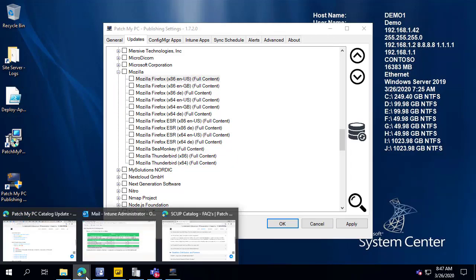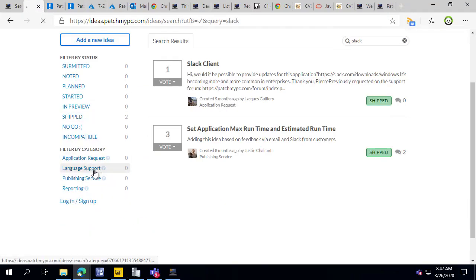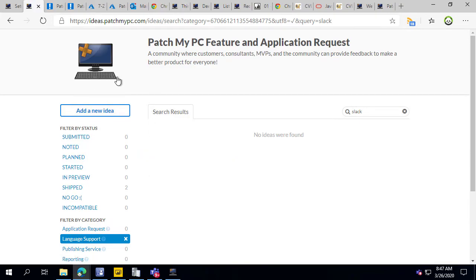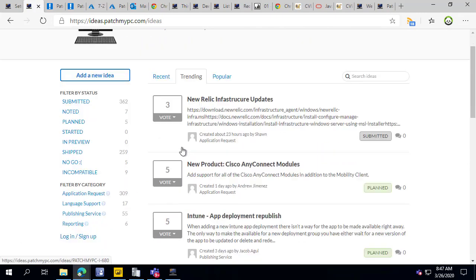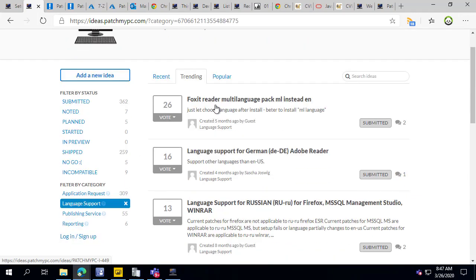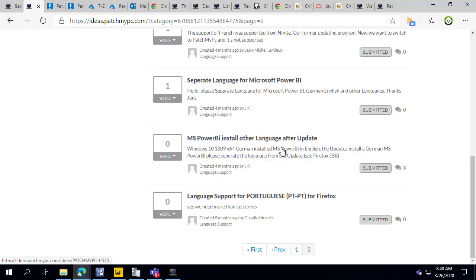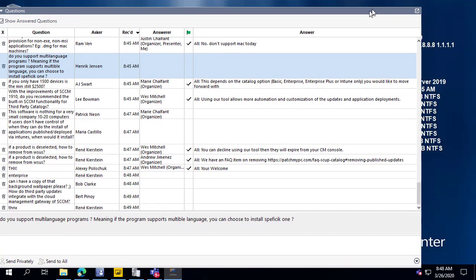Now, within our ideas portal, if we come back to ideas.patchmypc.com, we do have a specific category that includes language support. So if there's a language-specific installer where they do not have a multi-language installer, you could come in and submit a new request, and we're tracking specific language requests in its own category. We're definitely going through and adding additional languages for products that need that, based on our customer feedback.